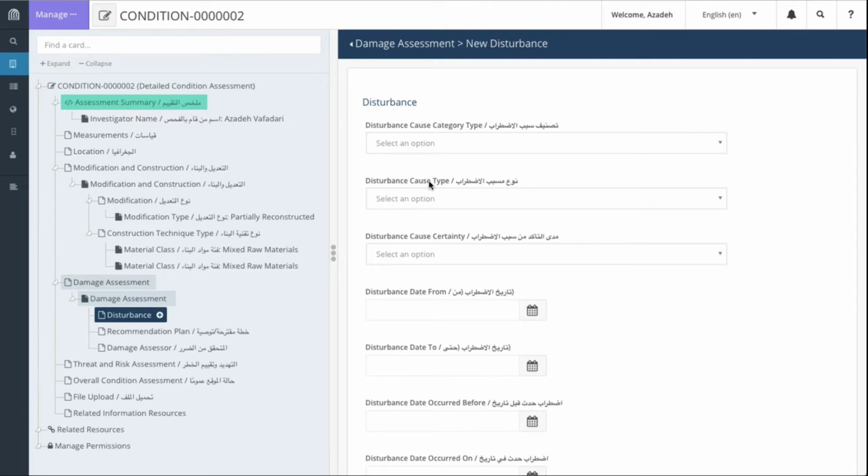Before explaining these fields, I just want to say that it's very important for you to note that you need to complete all the sections that I'm going to talk about, all the sections about disturbance cause, categories, certainties, dates, and all the effects that are relevant to this disturbance before you start to add a new disturbance. So bear with me.